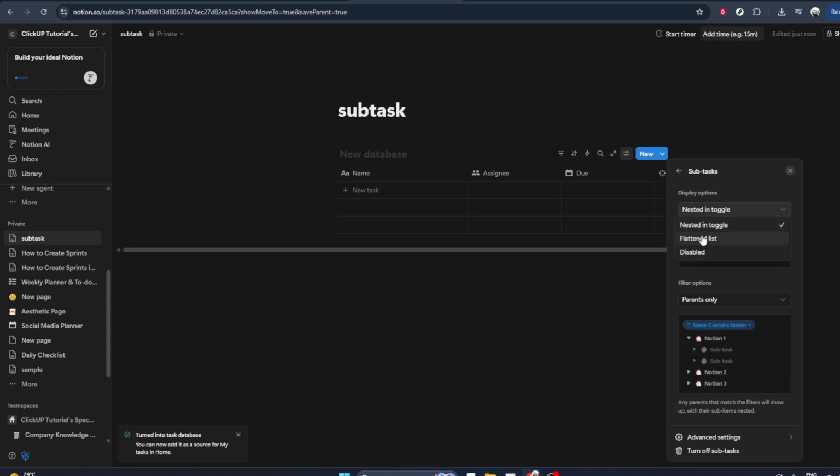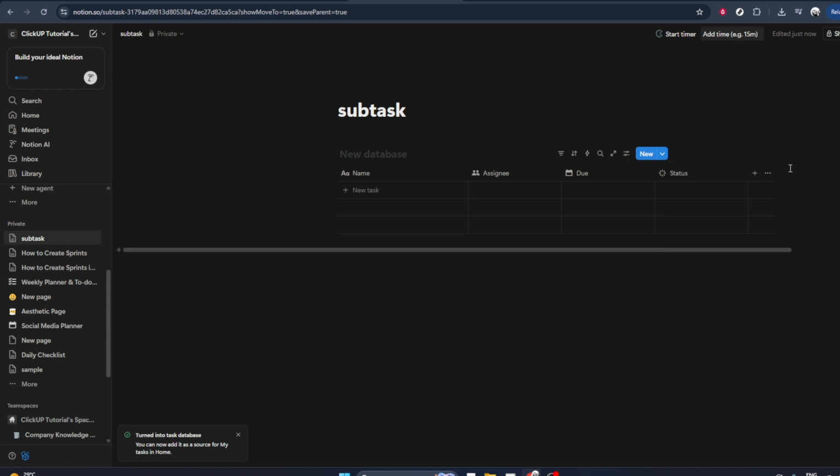Finally, click on Subtask. This connects your tasks to a parent subtask structure, allowing individual database items to be treated as subtasks under larger parent tasks. Once this is enabled, you can start organizing your work by breaking bigger tasks into smaller linked subtasks inside the same database.